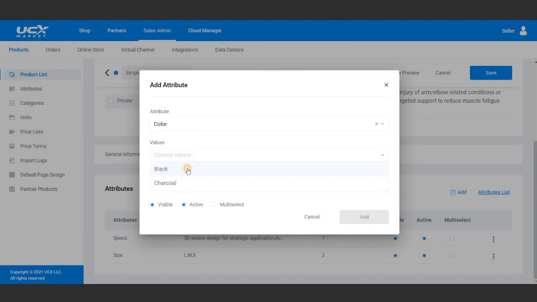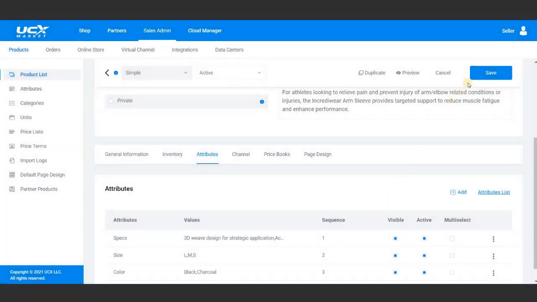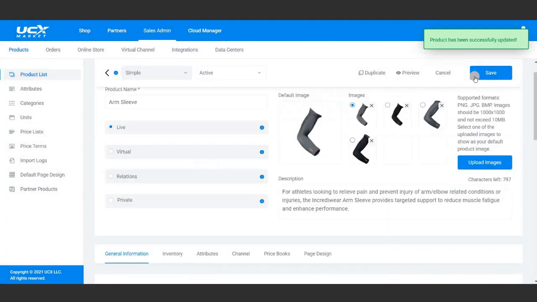Choose values you want to display. Set order sequence. Set the options and click Add to assign. Click Save button to save the product changes.